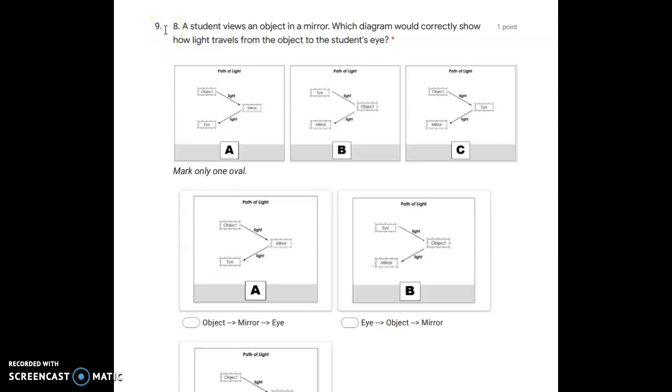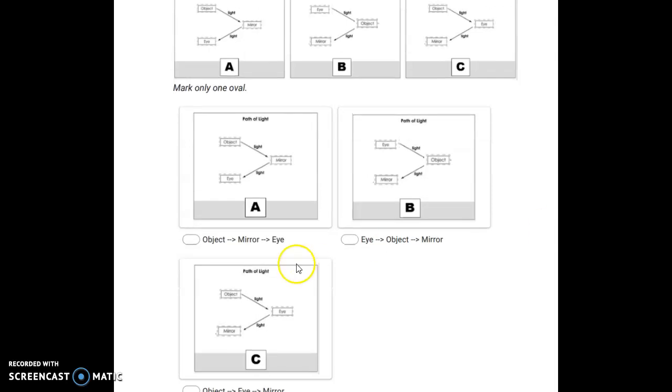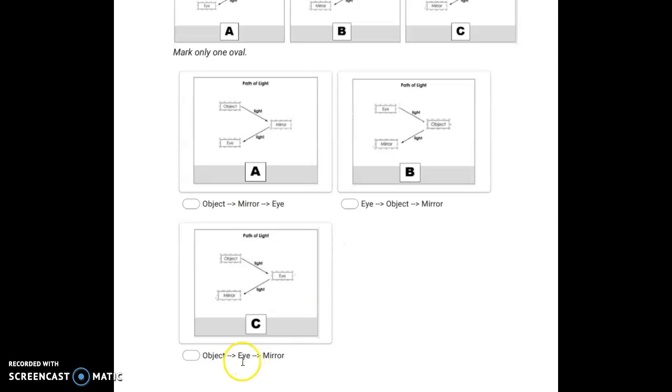Number 8. A student views an object in a mirror. Which diagram would correctly show how light travels from the object to the student's eye? So which one is showing you how light travels from the object to the student's eye? So do we start with the object to the mirror, then to the eye? Do we start with the eye to the object, then the mirror? Or do we start with the object, then the eye, then the mirror?